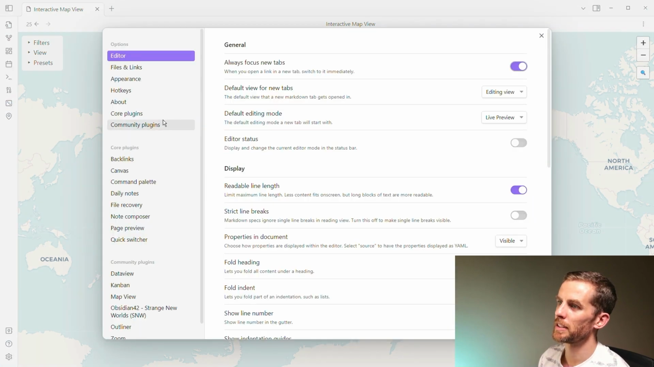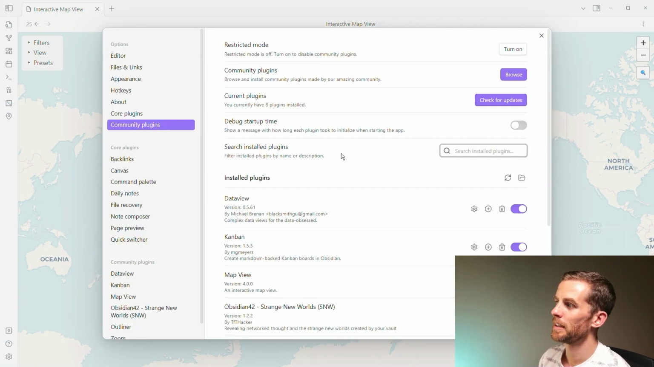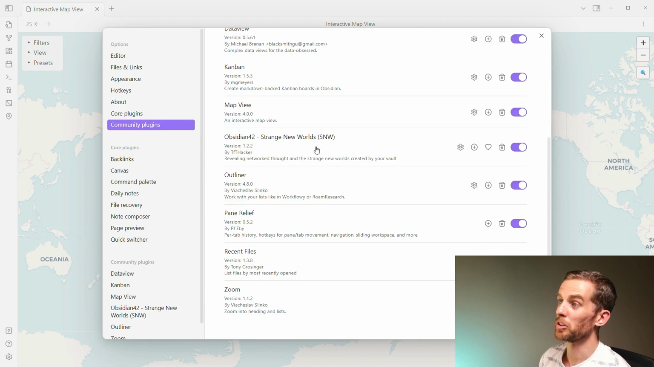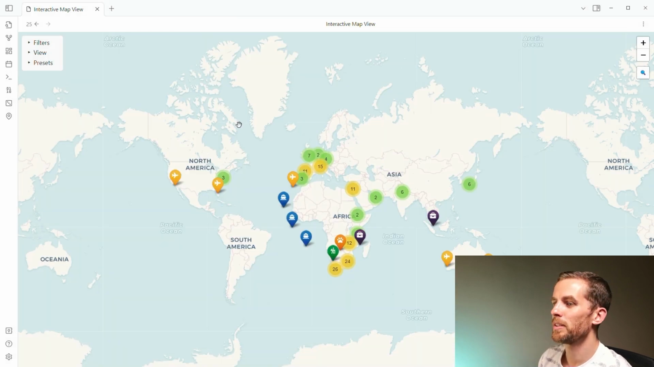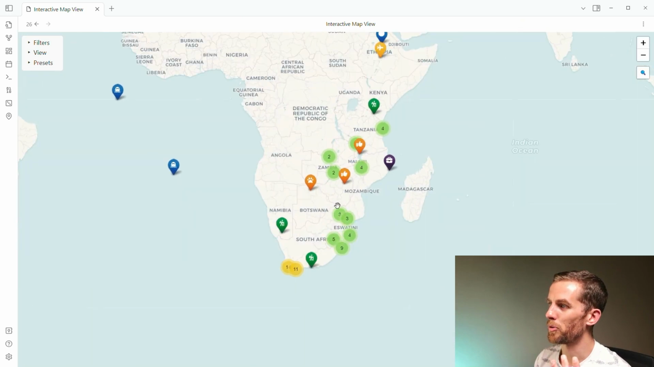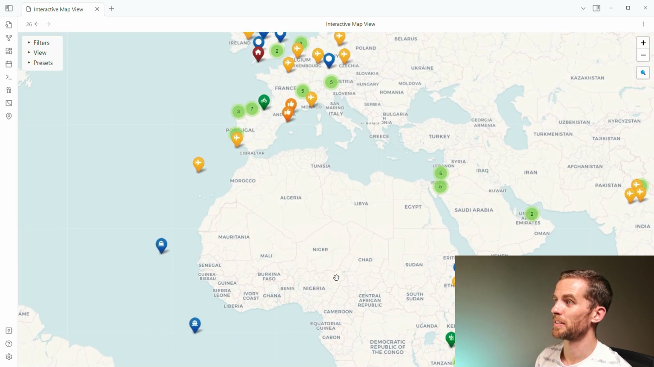So if I go into Settings and Community Plugins, these are all the plugins that I have, which is not very much. And I've actually got something turned off. Anyways, this is the Map View plugin over here, so that's the one you're looking for. What this does is it enables you to enter a node with coordinates that then display on a map view. So this is all the places that I've been throughout your working career and life.